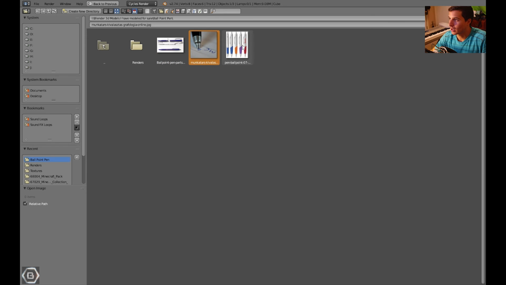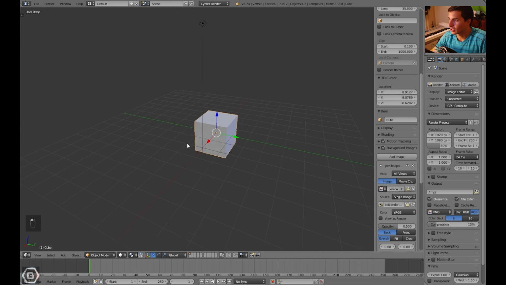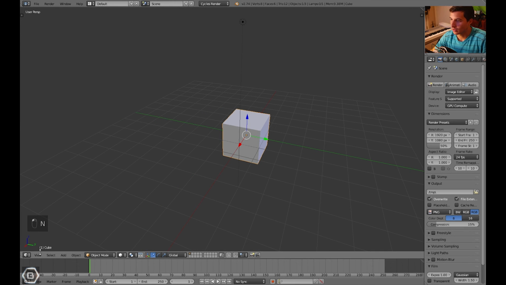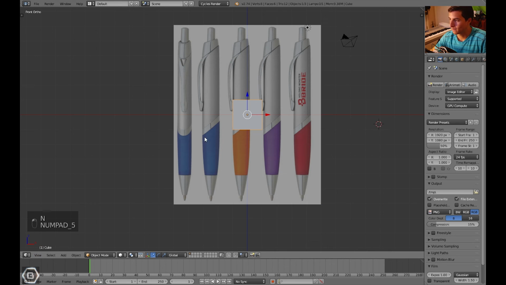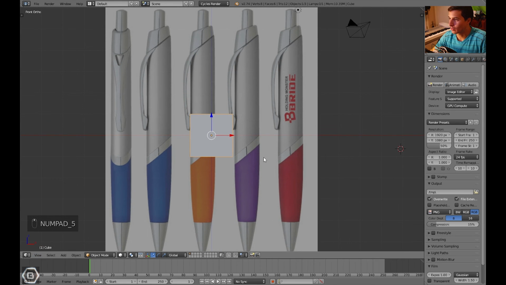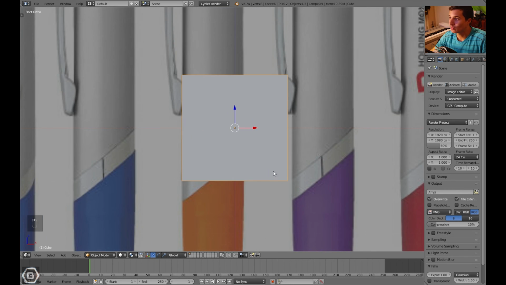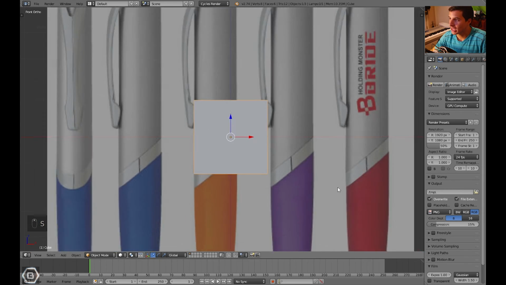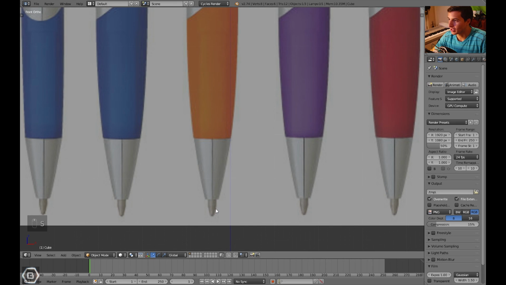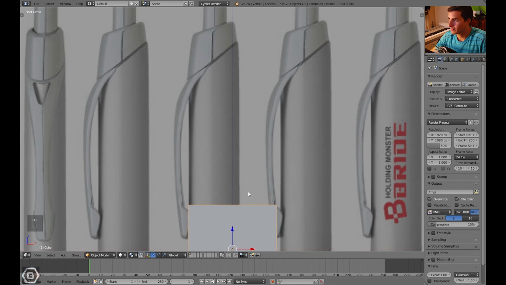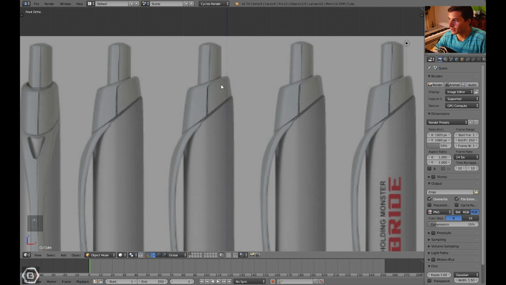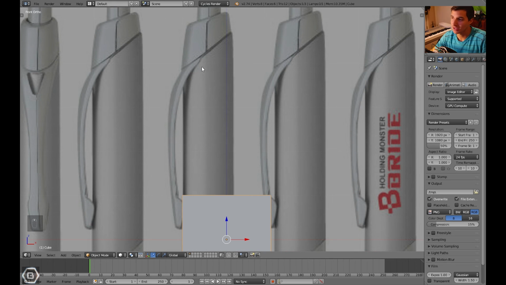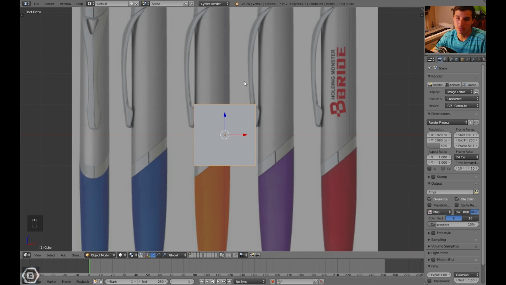ballpoint pen right here. Go to front view, and this is the main one we're going to be using for modeling this whole pen. So what we want to do is first off, look at the entire pen to see what we have here. We have the top part, this piece right here. These are all going to be separate pieces. This is a little bit more detailed than just a pencil, sorry.